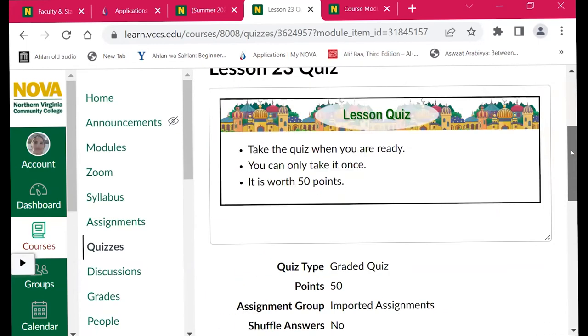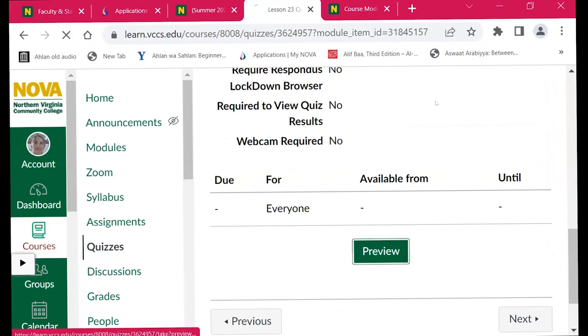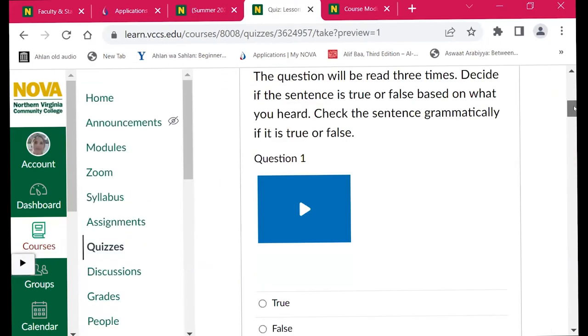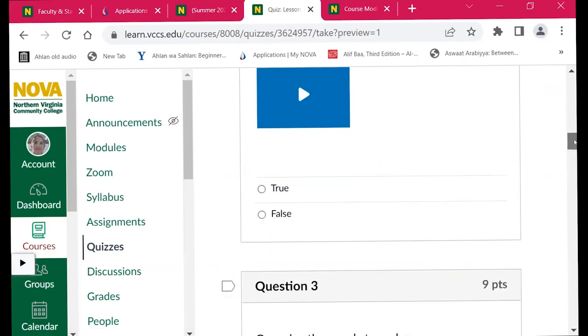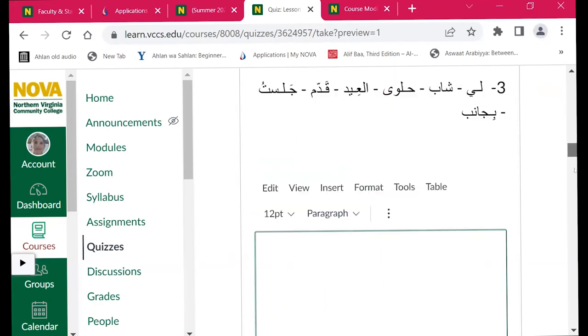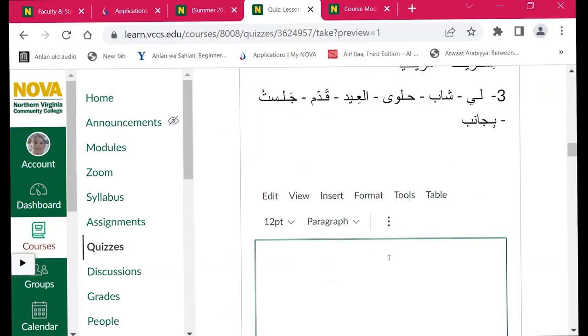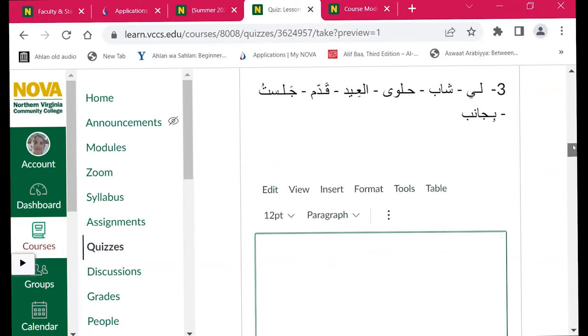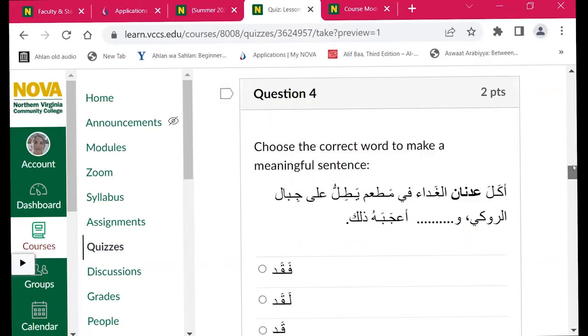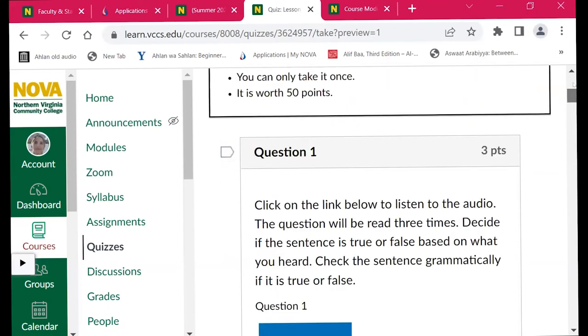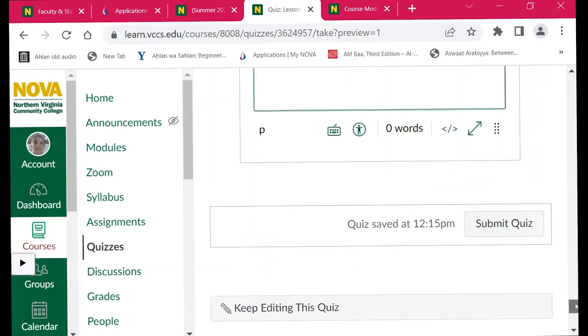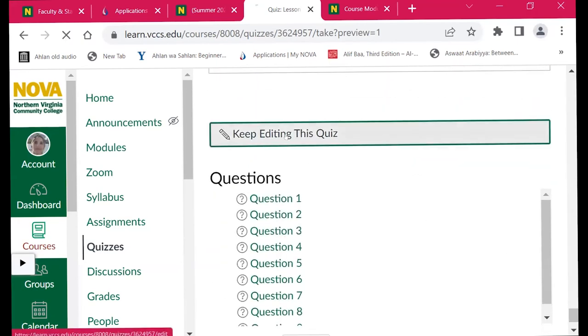And if we could, we could do preview. In the preview of the quiz, you would see that there are listening parts. They're going to listen and answer, and organize the sentences. They can type it, they can copy and paste the words if they want. It's going to be difficult. And then there's the multiple choice. At the end, you can keep editing the quiz.